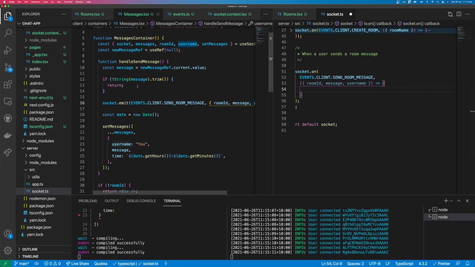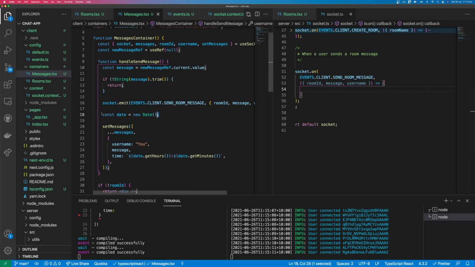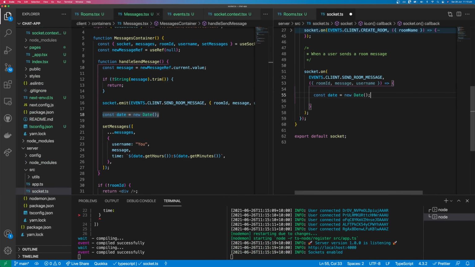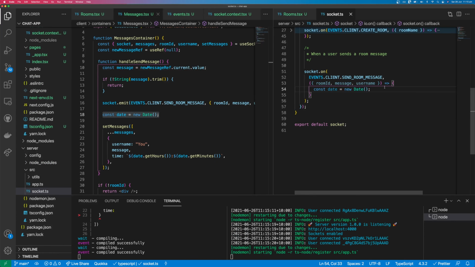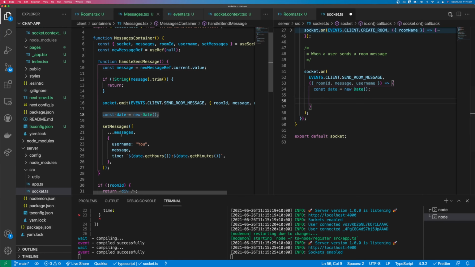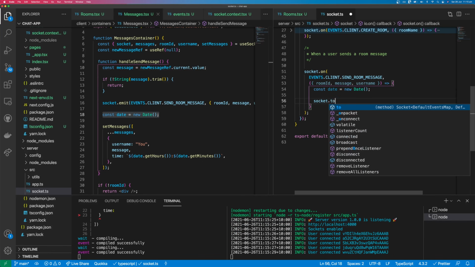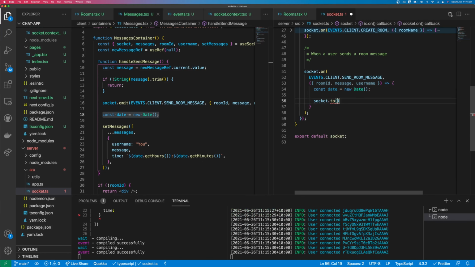So we're going to create a new timestamp. Again, we're going to do the same thing. We're going to say const date. And then we're going to emit a new message, and it's pretty much what the body of this message is. So we're going to say socket.to, and we're going to emit it to the room ID that the user is in. And we're going to say .emit.